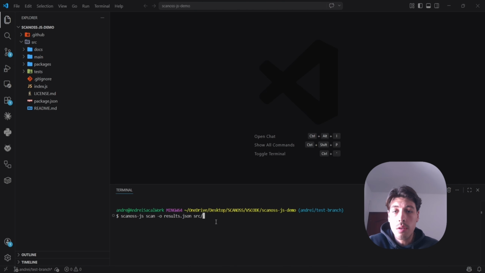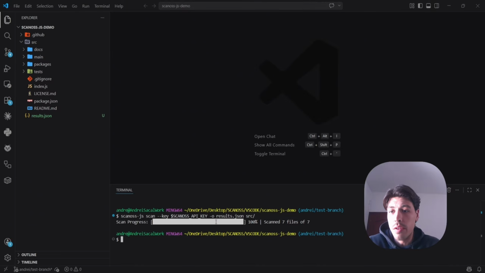Now, in order to unlock the full scanning capabilities, I'll add an API key, and I can do so by including the --key flag and mentioning my SCANOSS API key environment variable. Pressing enter, give it a second. As you can see, it scans 7 files, which are the 7 files contained in my project right here.